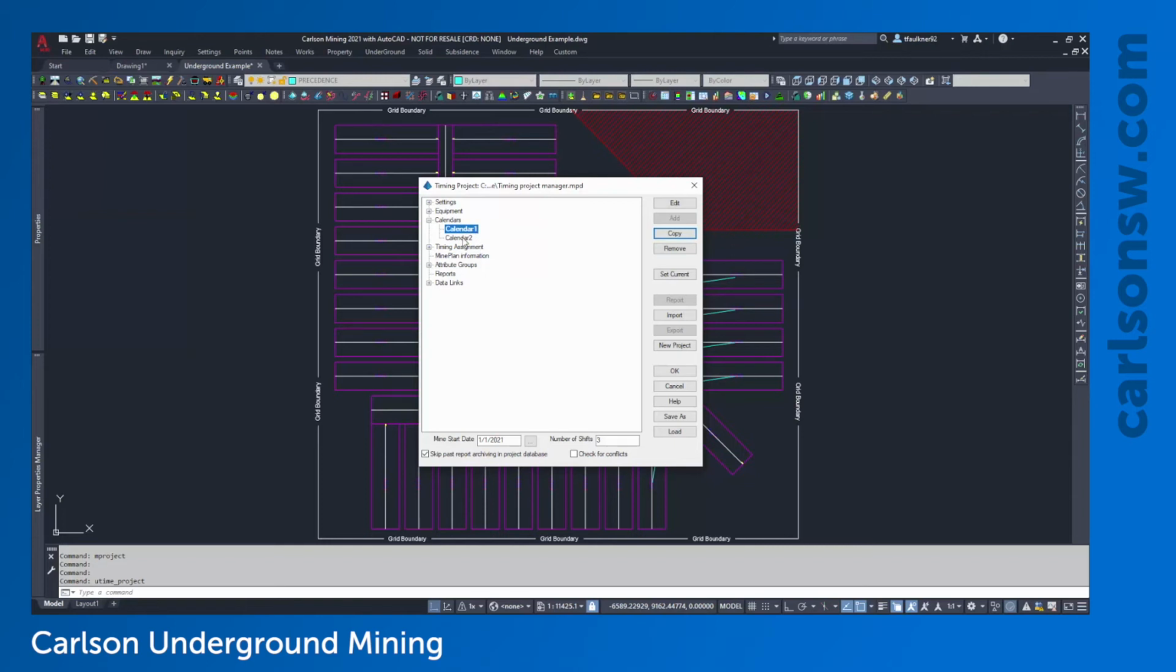If I want to change that, just highlight the one that you want to use, click Set Current. It's now bold, and now the timing would be based off of that calendar. Also, I can remove that calendar if I don't need it, make copies of it, things like that. Same thing with the equipment. Okay, so that's our equipment and our calendar.